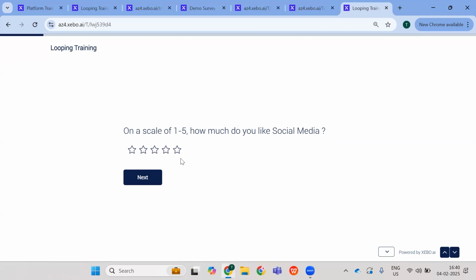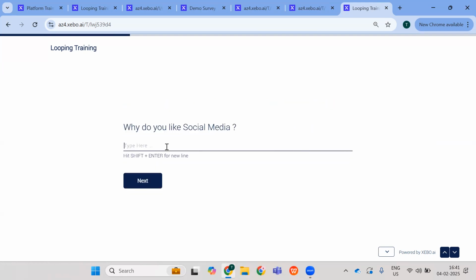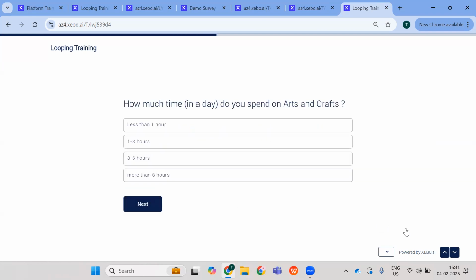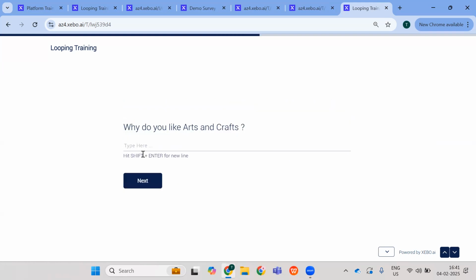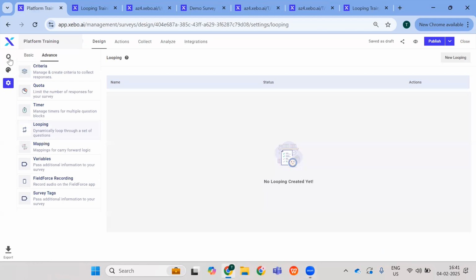Once I respond to it, I'll get the next question: how much do you spend on social media? And then, why do you like it? And then the same set of questions will be looped for another option that I had selected, which was arts and craft. Again, how much time do I spend on it? Why do I like it? And then again, the same set of questions will be repeated based on whatever response I am selecting in the previous question. So this is something that can be done using looping.